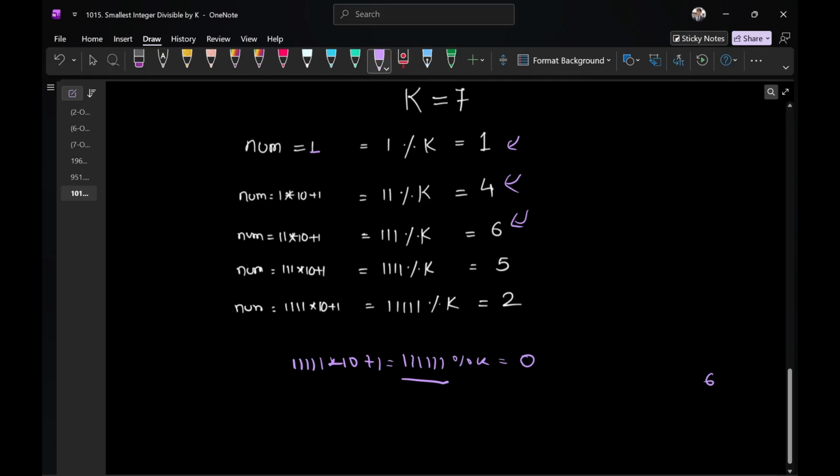So I found it. But is it possible for me to do better? Why not use some modulo tricks? So the first thing you are seeing is that 1 modulo k is 1. So rather than the number, why not I check the modulo?